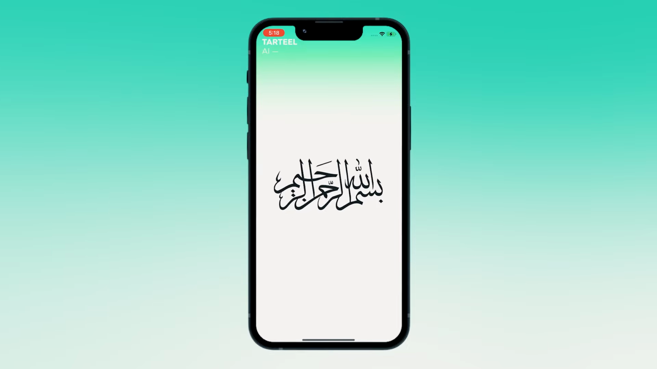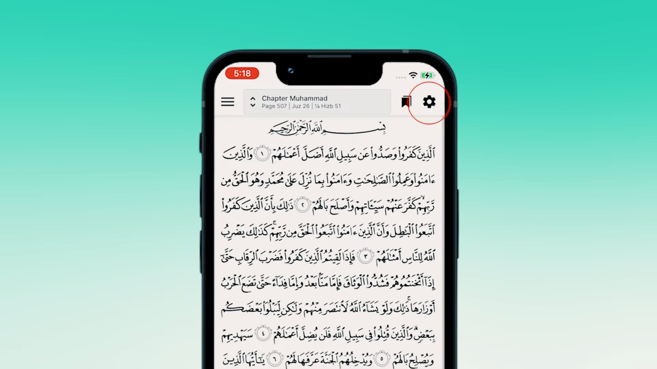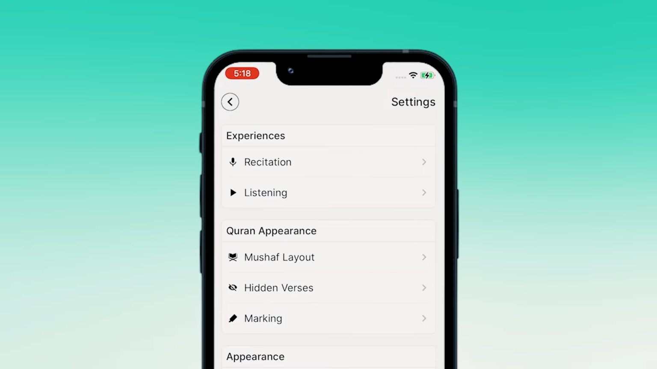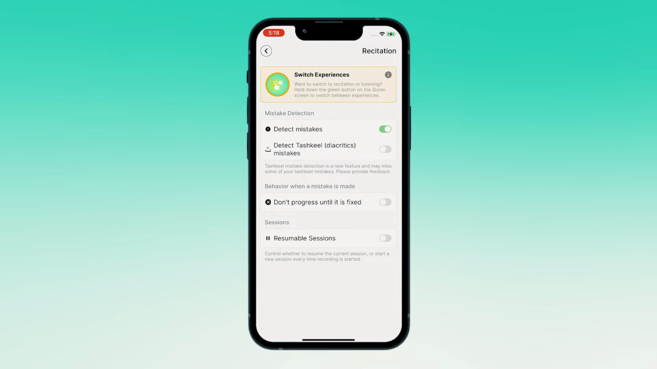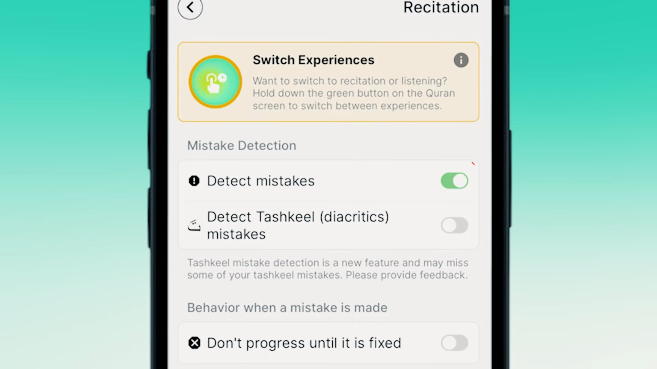So you're able to recite into the app and it will show you the mistakes that you're making and you can correct those, inshallah, before presenting your portion of Qur'an later on, inshallah. To begin using the feature, open your Tarteel app to the portion of Qur'an that you want to recite. In the top right of your screen, press the settings cog. Under experiences, press recitation. The pop-up page you now see is your control panel for the memorization mistake detection feature. Here, you can turn on detect mistakes to utilize this incredible feature on your Qur'an journey, inshallah.